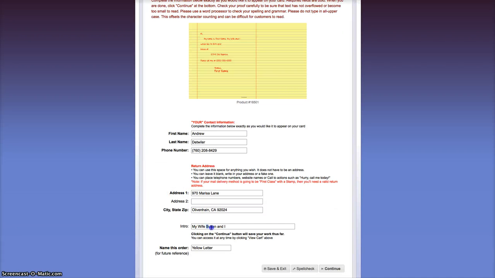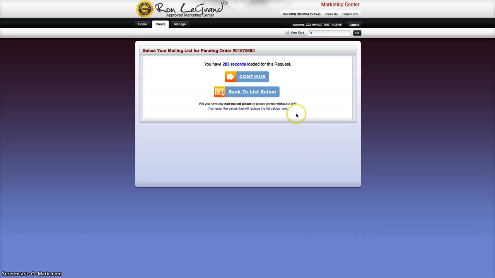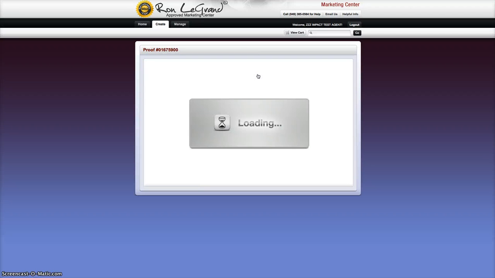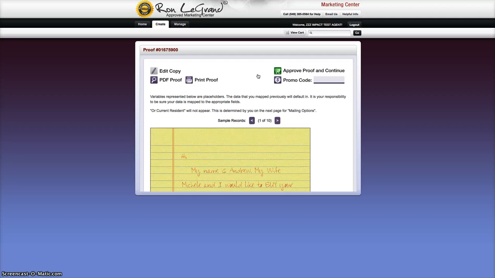Change it, my wife Michelle and I, yellow letter, you can leave the same, click continue, and now you'll notice this time it's not asking me to select a list because I had already done that. So I can go back to list select and add a new list, replace a list, or continue. By clicking continue, it's not going to ask me to add those general variables that I did before, such as the site property. It's just going to automatically build it for me.